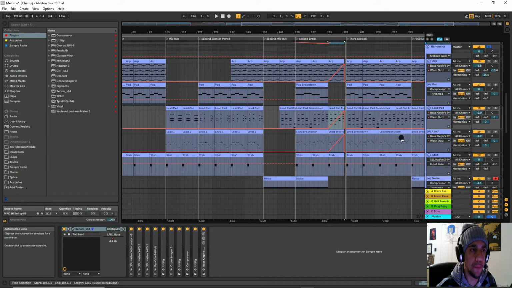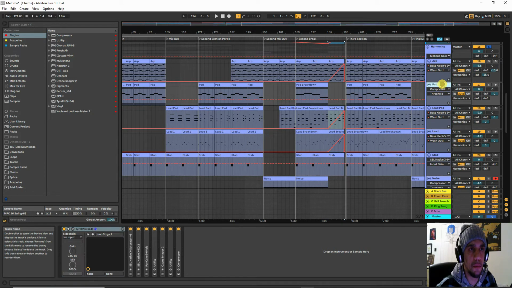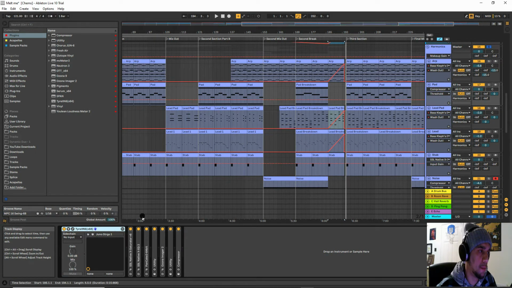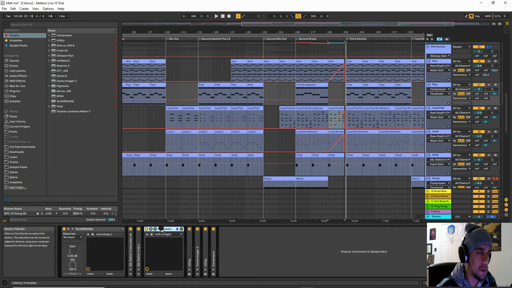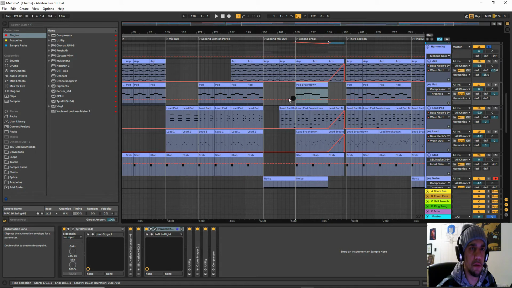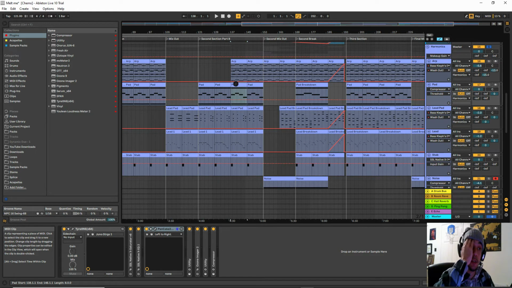But yeah, so in terms of the pad, again, no real changes to the pad. Rather than auto panning, I've used this Pancake plugin to move the sound left to right around, but apart from that, everything has stayed the same from the original.